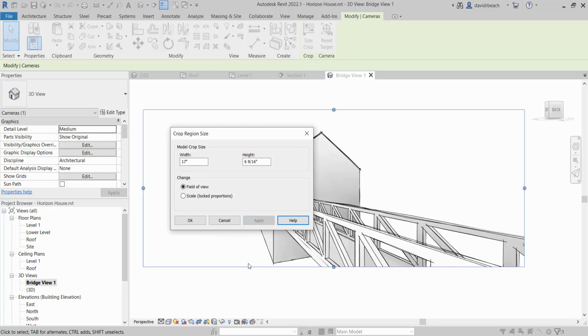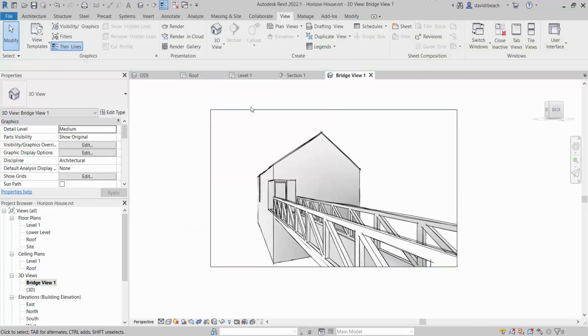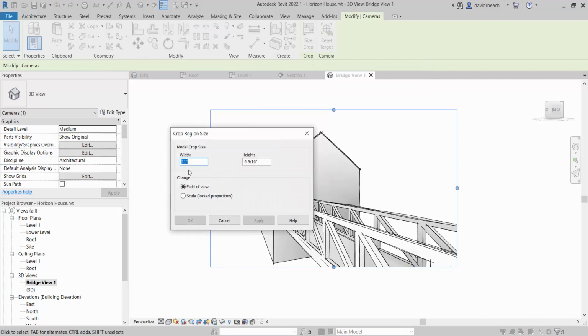So if I hit apply, it does that. It stretches out my field of view. It doesn't change my resolution. Okay? So I'm going to set that back to 11 inches. With that selected, if I go size crop and select the scale or lock proportions, now when I change this to 17 inches, once I click in the height field, you're going to see it stretches both.